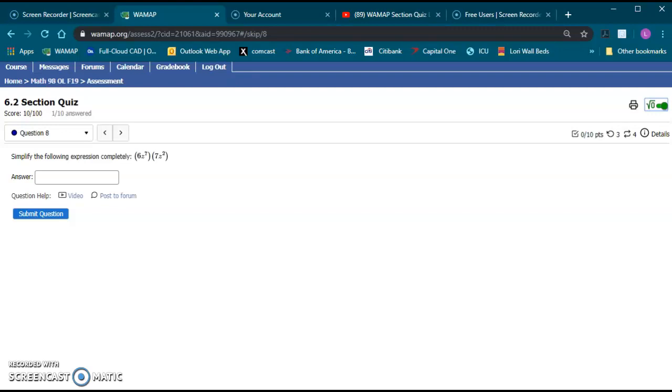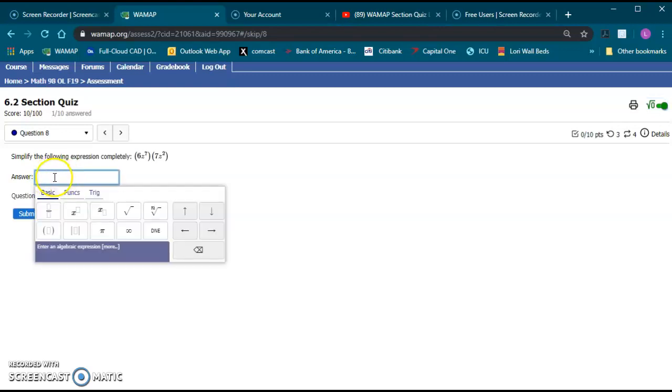This video is to introduce you to the equation editor in WAMAP when you're entering answers. Right now I'm just in a quiz with a random question here. And the main thing I want to show you is that when you click on this answer box, a whole list of things comes up.